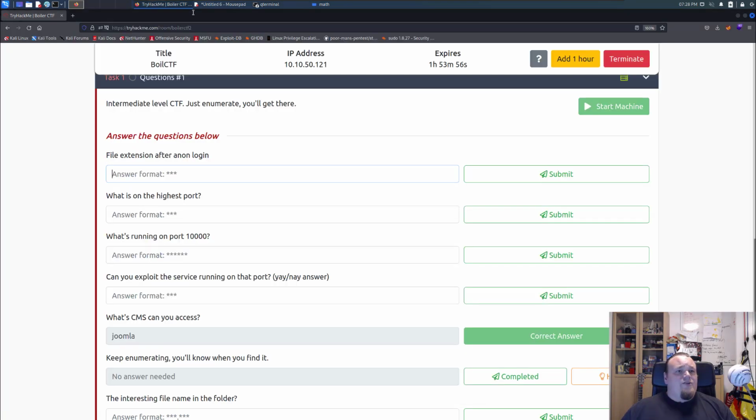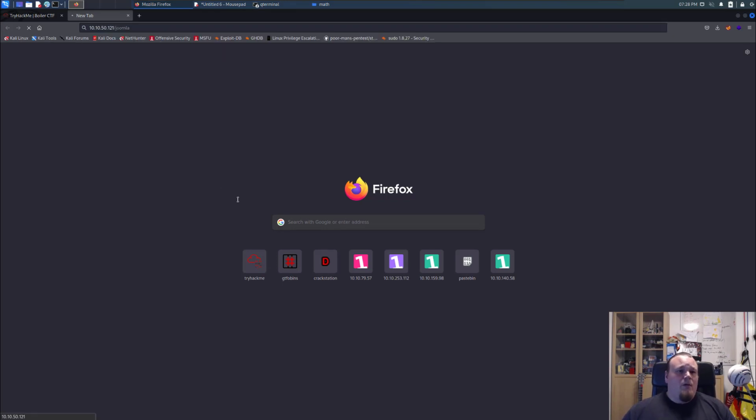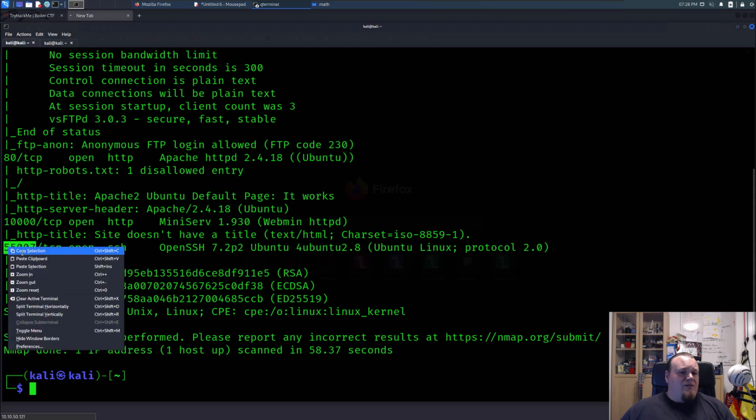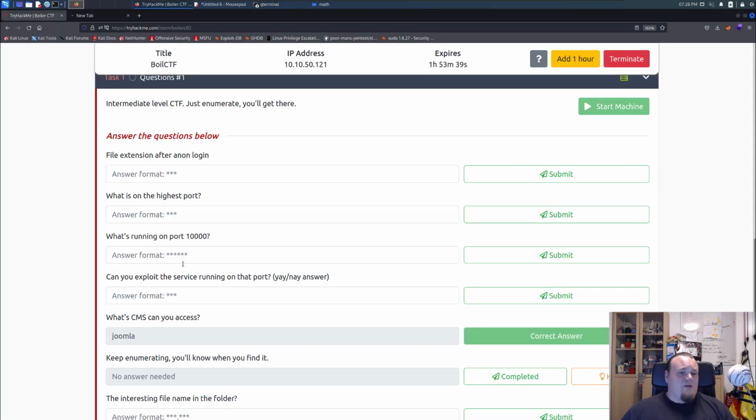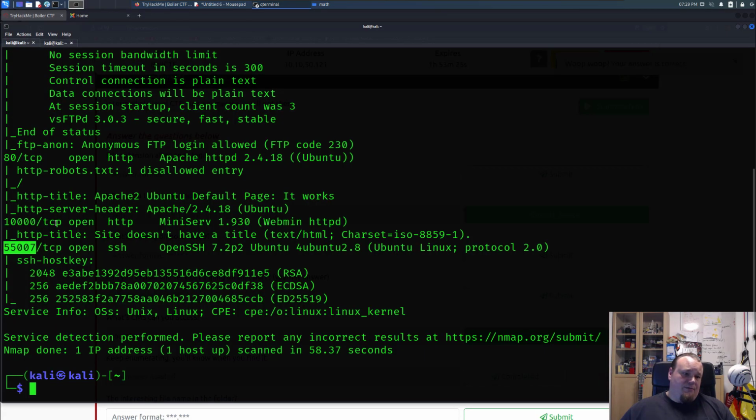So we can go ahead and check out Joomla now. Let's take the IP address. Joomla. It will probably take a while because we are spamming the server, and we got something there. 5507 seems to be the highest port. What is on the highest port is SSH. And what is running on port 10,000? Okay, let's go check that out.